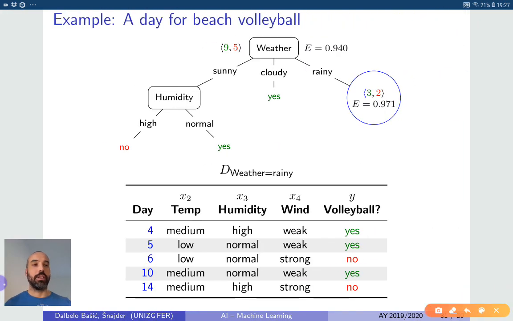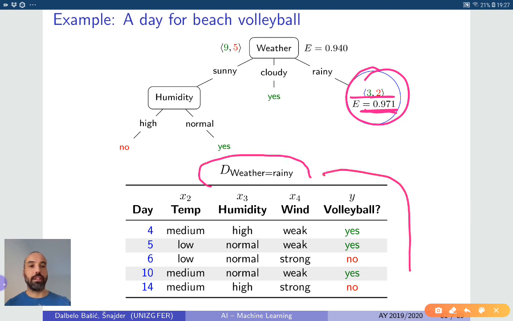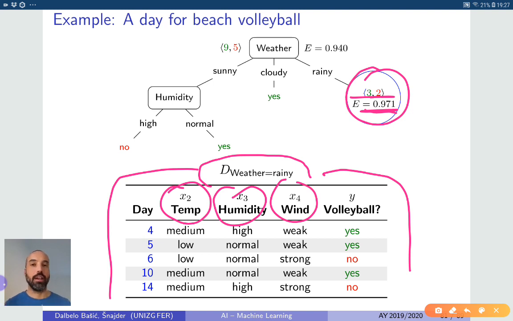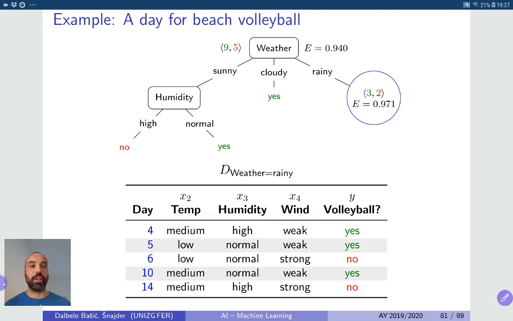Okay, so in this case, as I said, there are 5 examples. The initial entropy of 3 positive and 2 negatives is 0.971, and the 5 examples are the examples for which weather is rainy, and it's these 5 guys here, right? And as I said, we would now test again temperature, humidity, and wind as the ideal splitting features, and then choose one of them based on the information gain. Let's do a fast forward here.